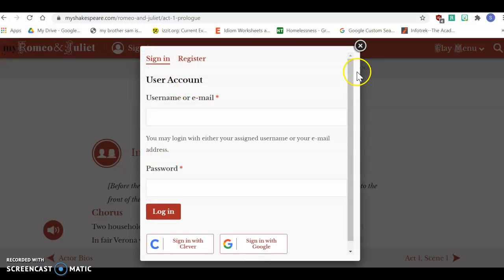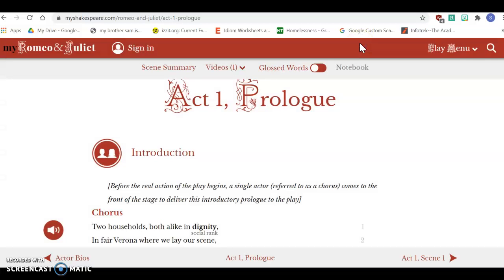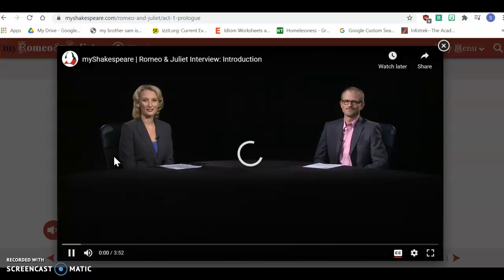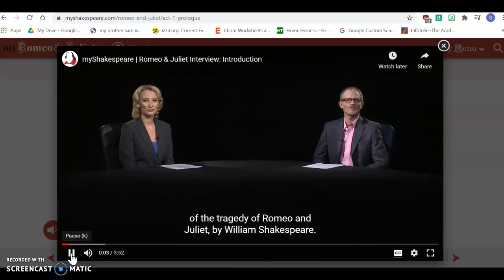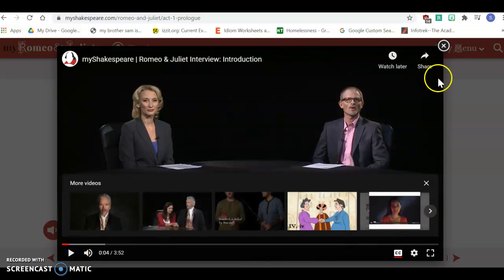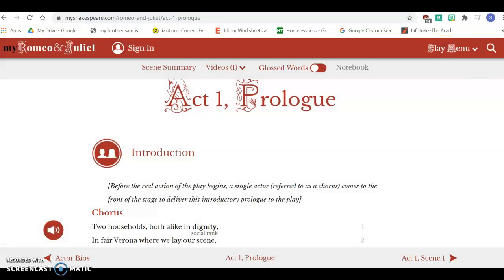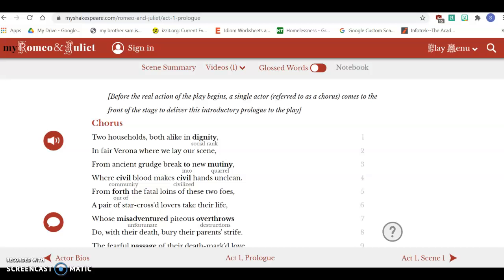There's also a notebook feature, so if you want to take notes, you can. You would have to sign in and make an account through Google. For purposes of what we're doing here today, it's not necessary. For the introduction, if you click on this icon with the two little heads here, it's going to give you an introduction. Of course we're not going to watch that now, but I just want you to know that you have that option.